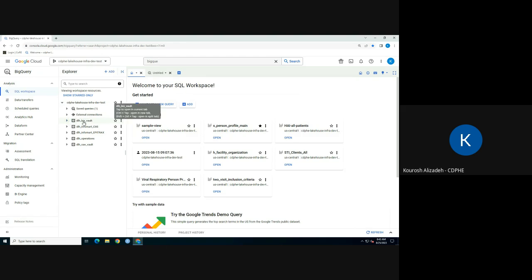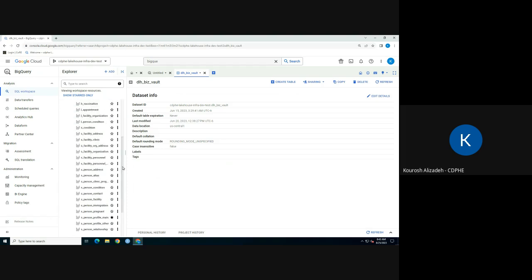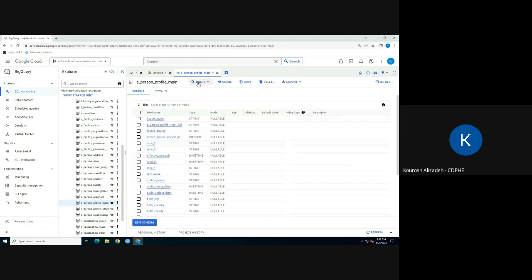I'm just going to go into the business vault, where the most up-to-date data is contained. I will expand it. I'm just going to choose one table. We're going to do a simple example today. I'm just going to look at the profile data. We'll just run a query in a new tab here.